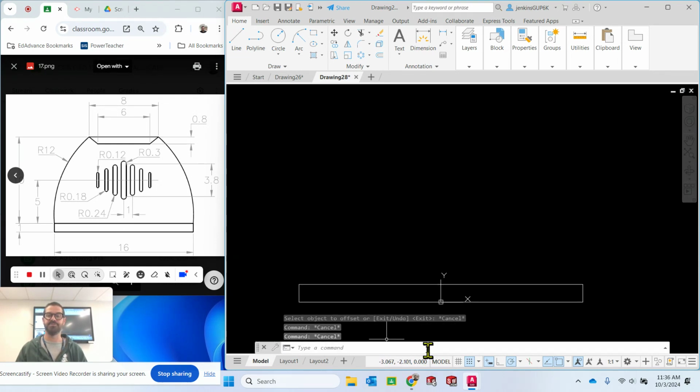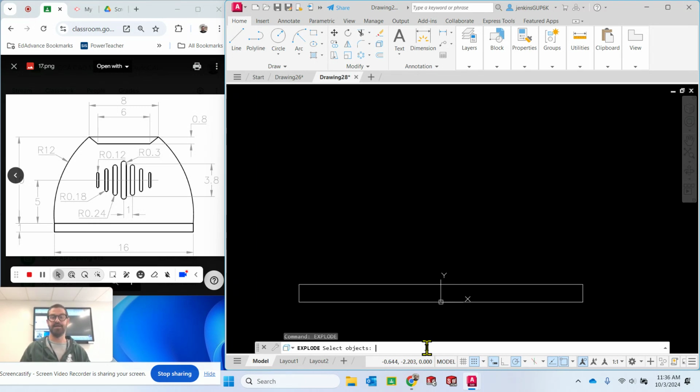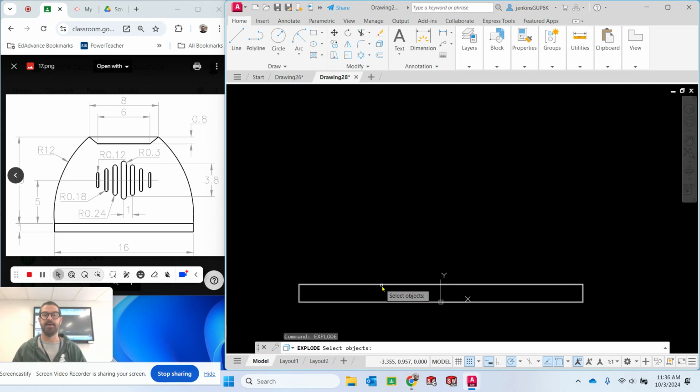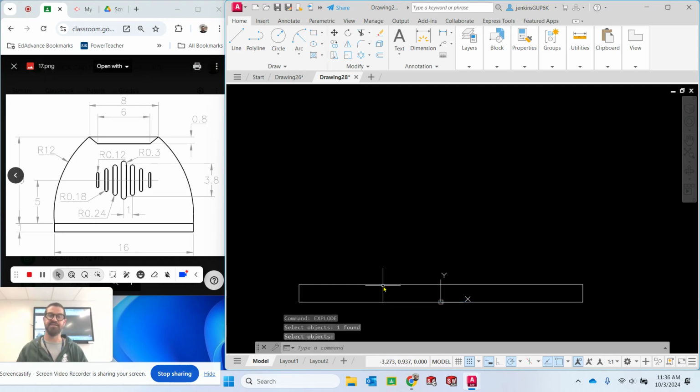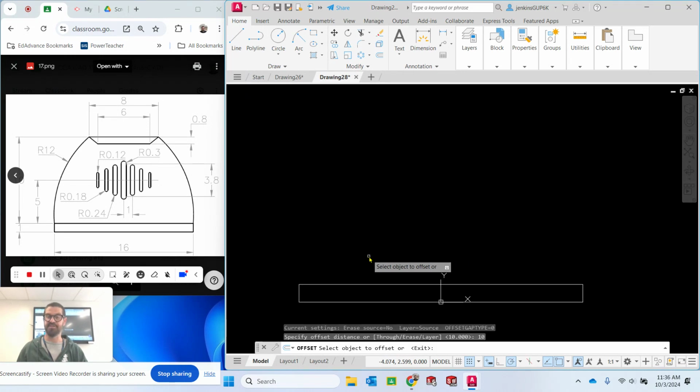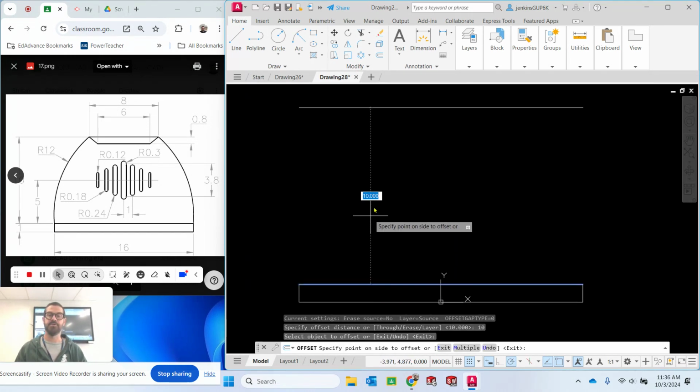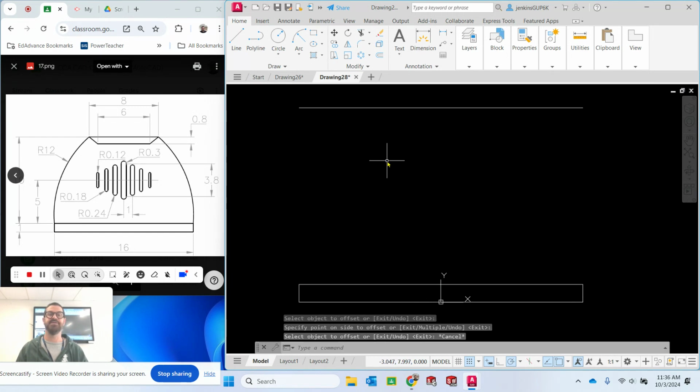Oh, my bad. Mr. Jenkins, bad. So I need to explode this shape because it thinks of that as a rectangle, and I don't want to offset the entire thing. I just want to offset that top line, right? So I use the explode tool. Now I want to offset this one 10. It goes up to there. So that's going to be the topmost thing.